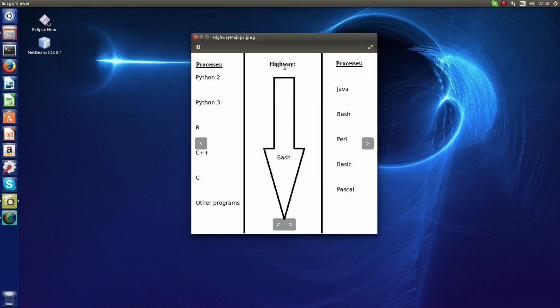And from bash, you can call other scripts or other programs. My advice to you is always use another program. Don't program a script if there's a program already in the world that does the job for you. But okay, we start now to program our first pipeline by using the highway.